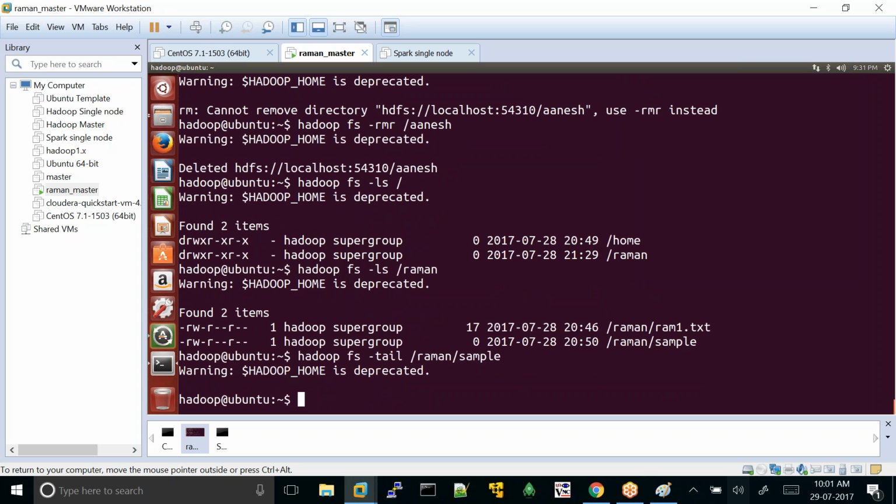The tail command will list you the last kilobyte of the file. By default, it will list you the last 5 lines. Since the sample is an empty file, it doesn't list anything. This is used to list the last lines.